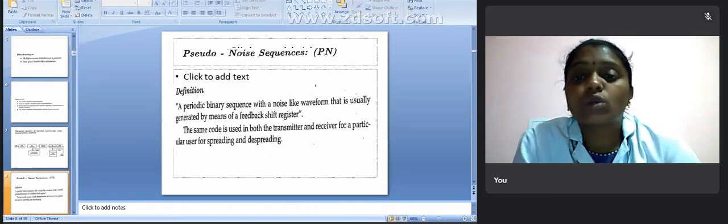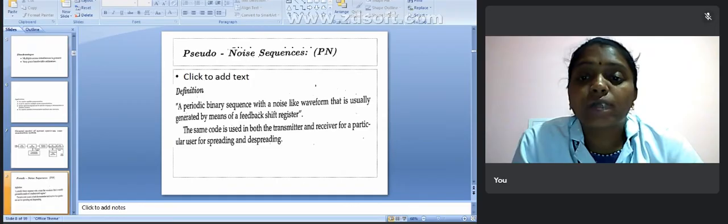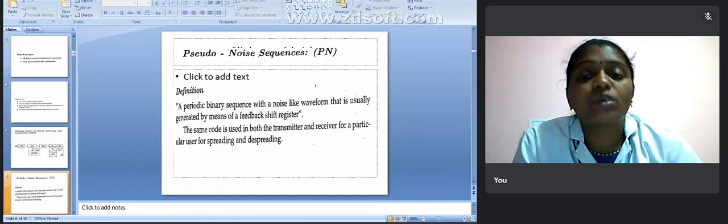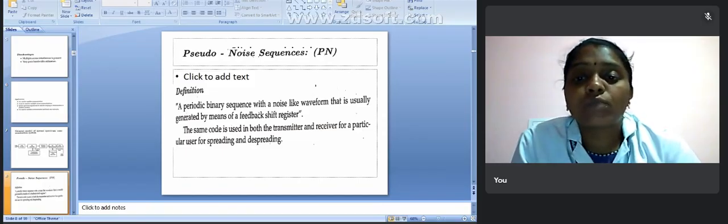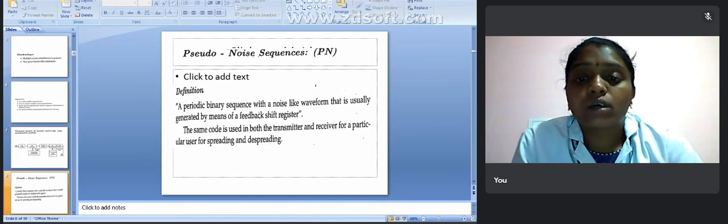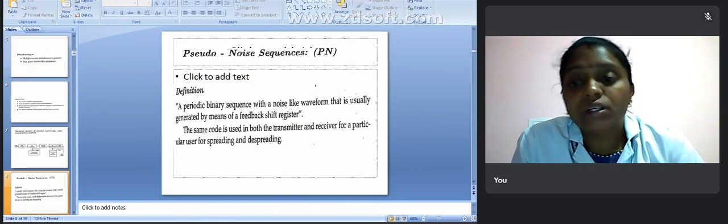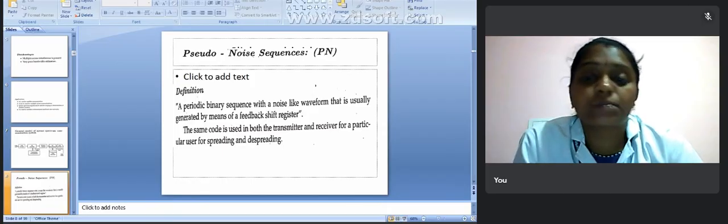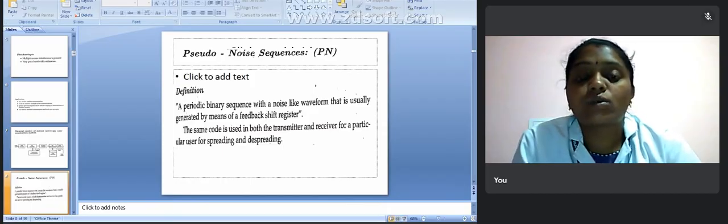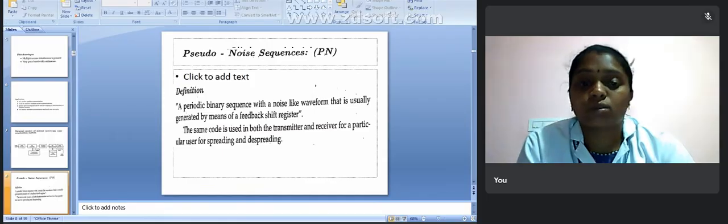The pseudo noise sequence, the PN sequence, means a periodic binary sequence with a noise-like waveform that is usually generated by means of a feedback shift register. The same code is used in both the transmitter and receiver for a particular user for spreading and despreading. This code is called the PN sequence code.